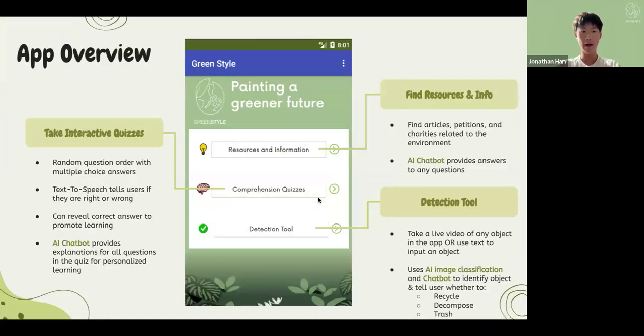So this is a brief app overview. Our first feature is finding resources and info, in which you can find articles, petitions, and charities related to the environment. And we use AI chatbot to provide answers to any questions a user may have. Next we have taking interactive quizzes, which is a random question order quiz with multiple choice answers. And we use text-to-speech to tell if users are right or wrong, and it can reveal the right answer to promote learning, and AI chatbot provides an explanation for all the questions.